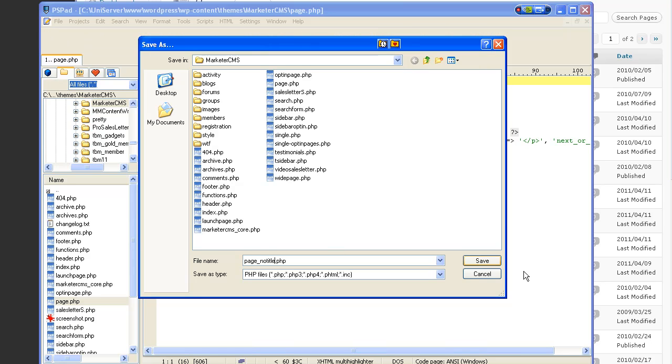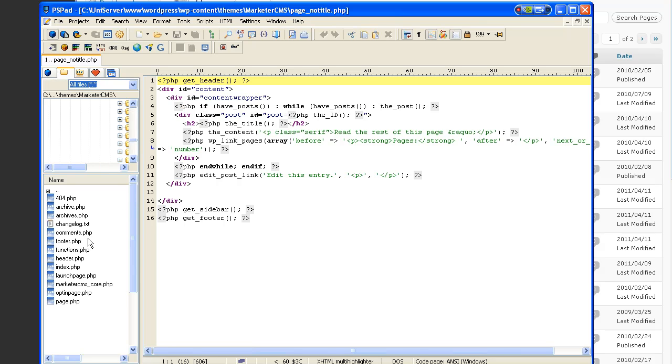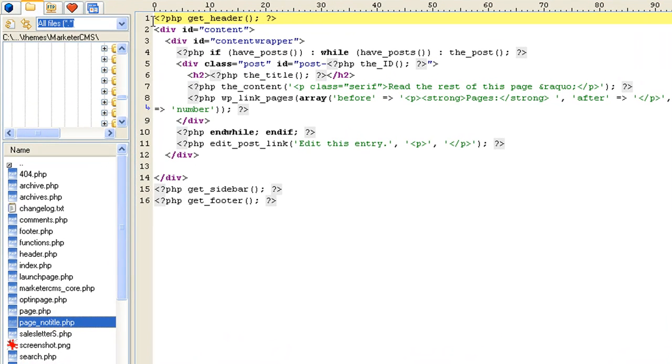Now, you can name this anything, but generally I like my page templates to also have a page underscore preceding it, because that way, when I look at my list of files, I know which is which. So I save it, and just to make sure, let me refresh my list of files, and there it is, and this is the one that's open right now.